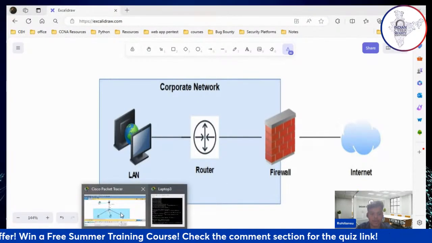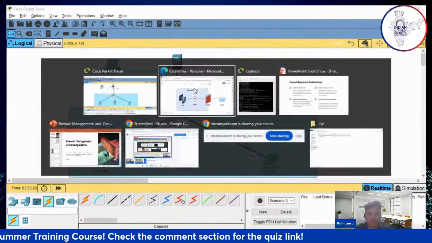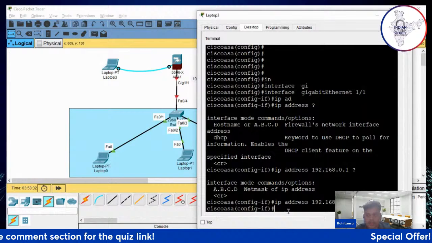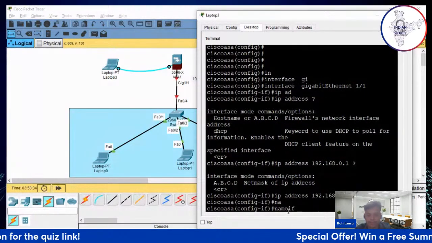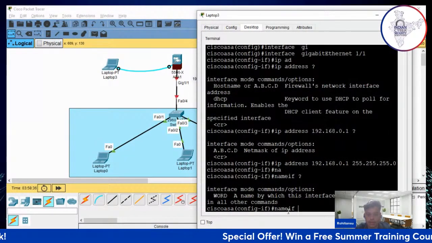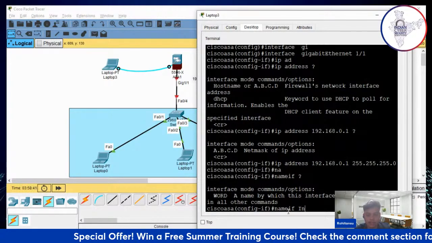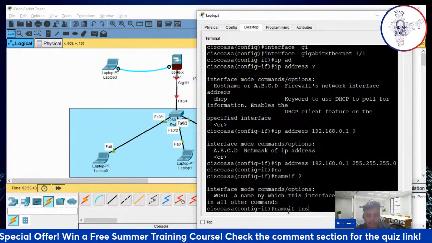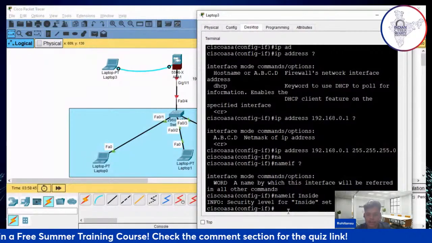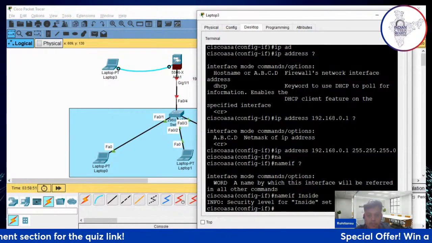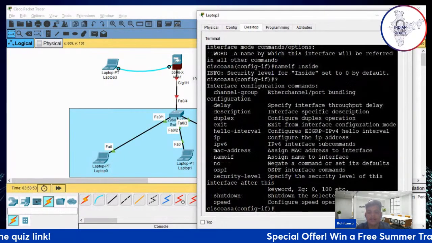So if I just go back to my router configuration, sorry, firewall configuration, here we need to type the command something like name if question mark, and give the name to the interface. I'll give the name of the interface as inside. Okay, the security level of inside is set to 0. I don't want the security of the inside network to be 0. I want to set it to the highest level possible.